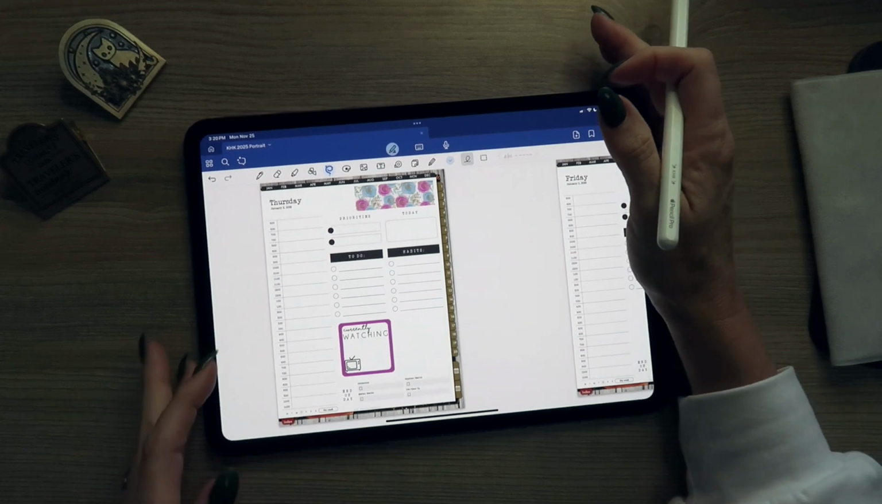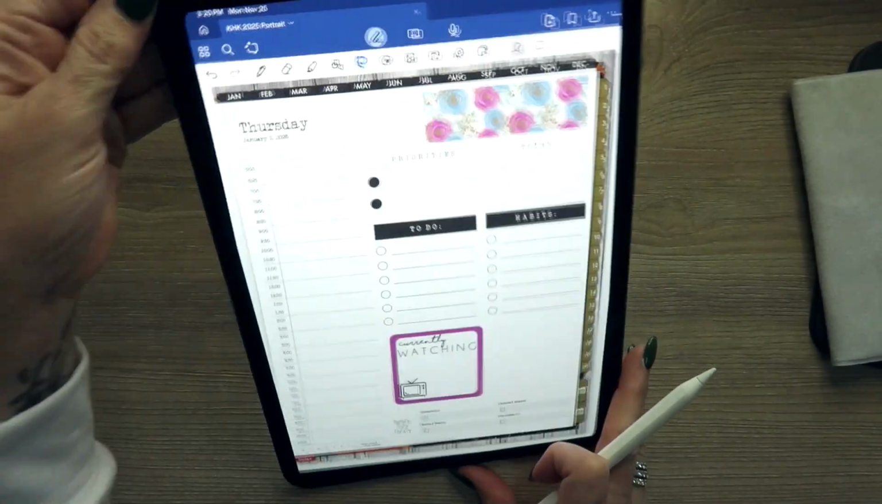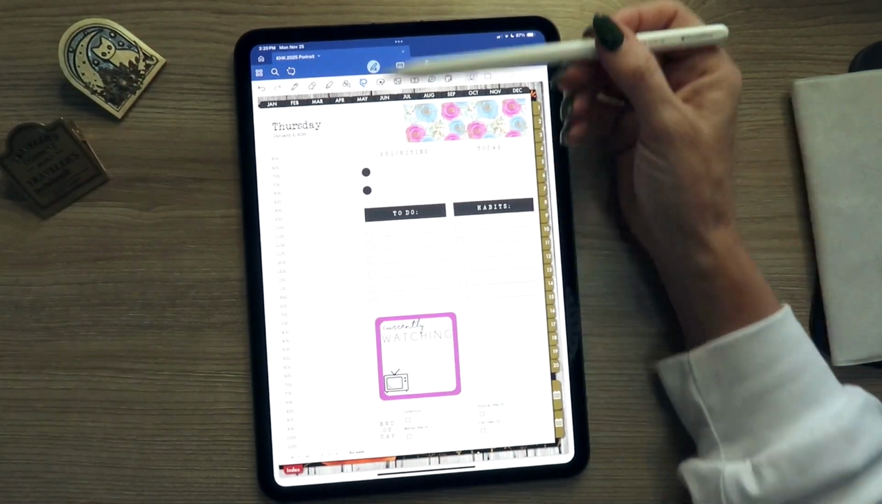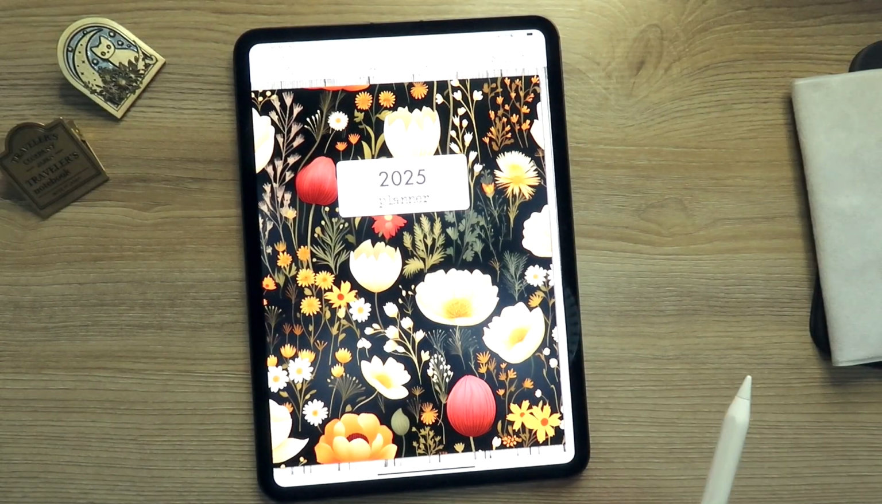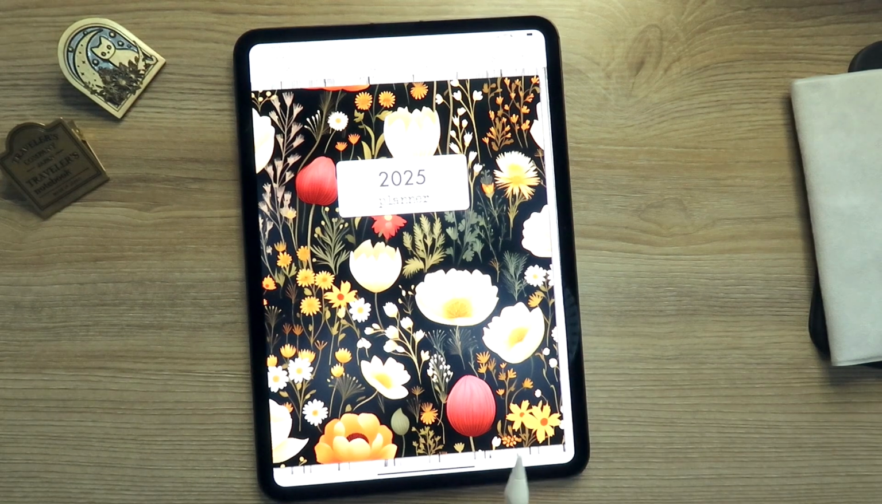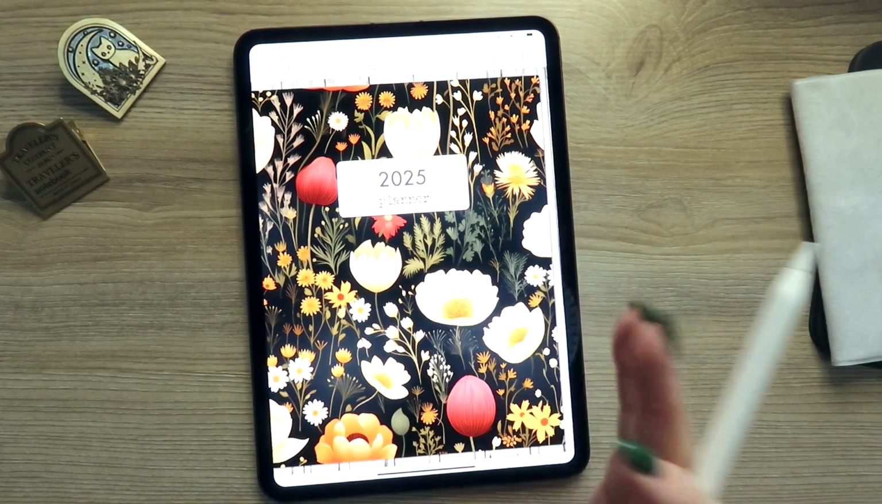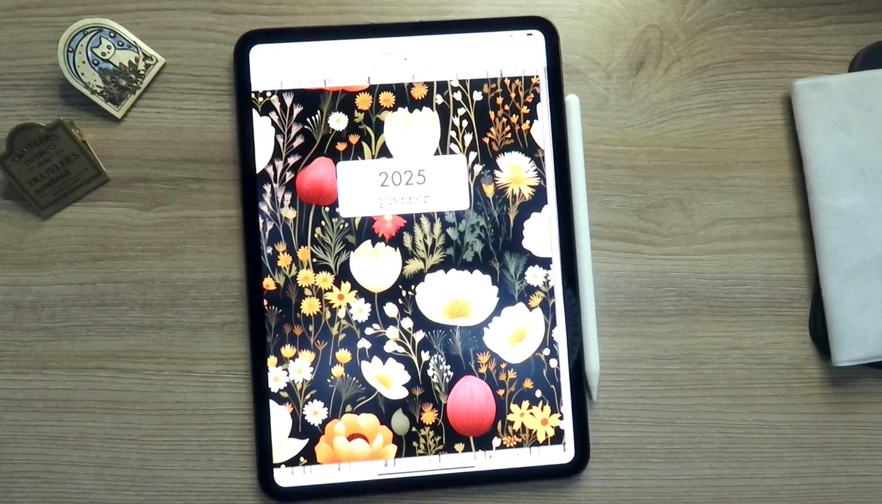So anyway, that is really everything that I had for you guys today. Like I said, I hope you love the planner. I love the planner. I think it's super pretty. It's super functional. The templates, you use what you like, you don't use what you don't like, and you're all set to go.